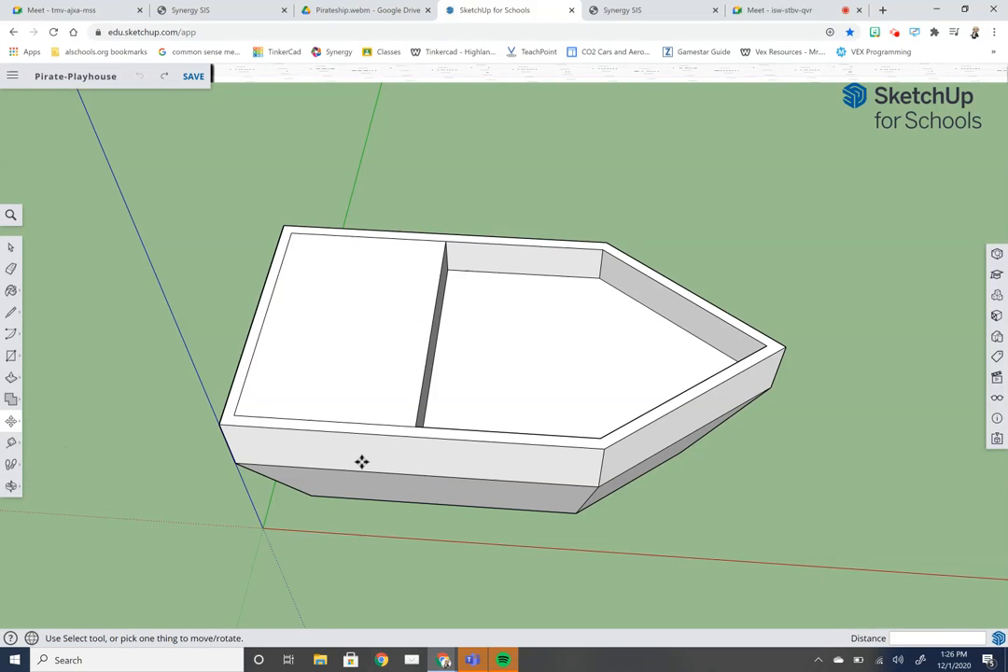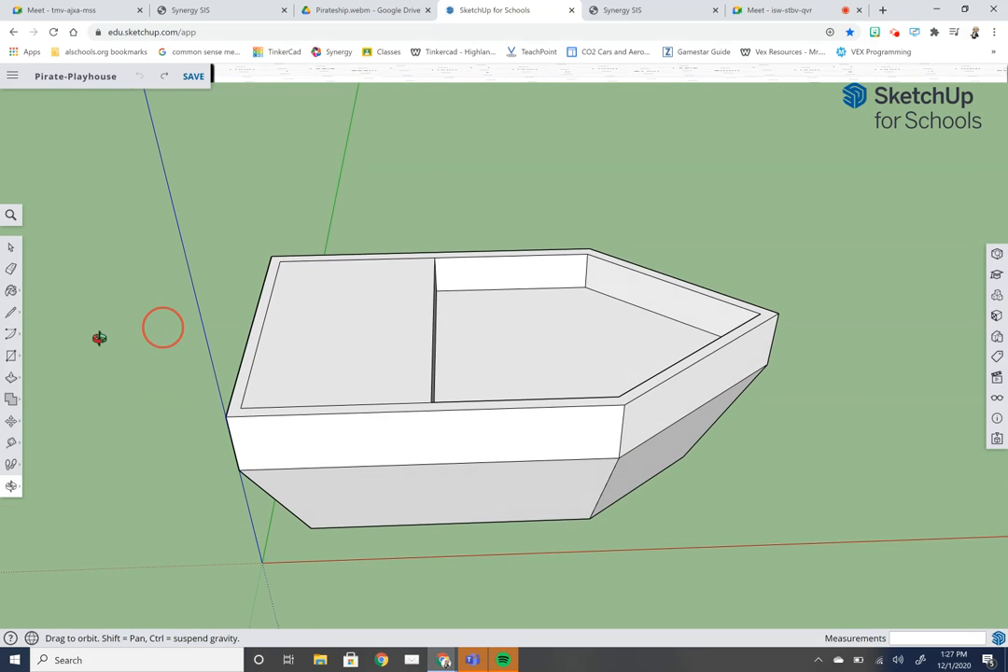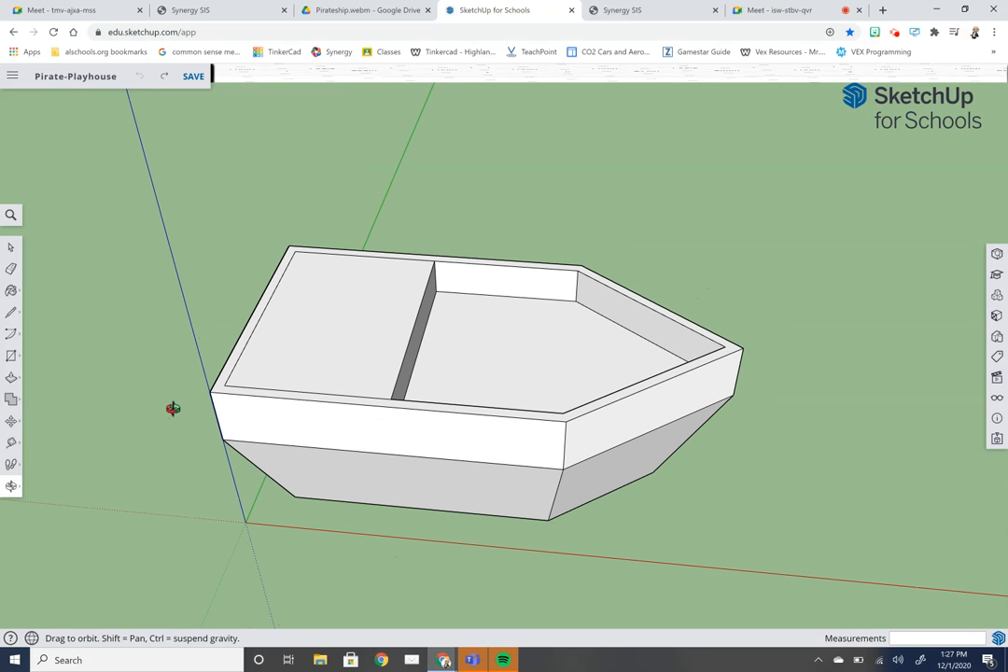Okay, this video is going to go over how to create the cabin of our pirate ship Playhouse. What we are going to look at with this one is we're going to create a top here that we're going to put our pirate ship on. The first thing that we want to do is use our orbit tool, get ourselves a good view so we can see everything, using my mouse wheel to scroll out a little bit.